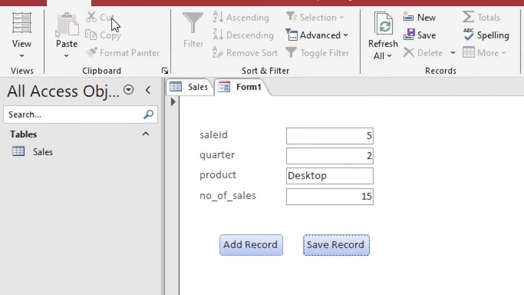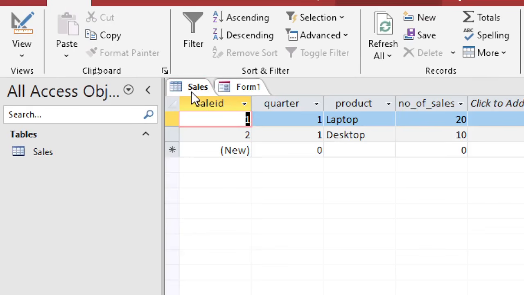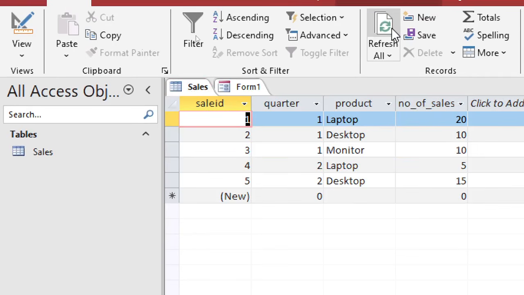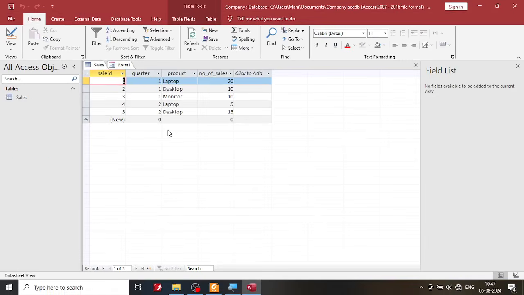And if you go to the sales table here and refresh all, whatever you have added will come over here. Now what I'm going to do is pause my video and add a few more records over here. I don't want you to see me adding those records and waste your video time. So I'm going to pause this video, add a few records, and come back and then continue with the next part.